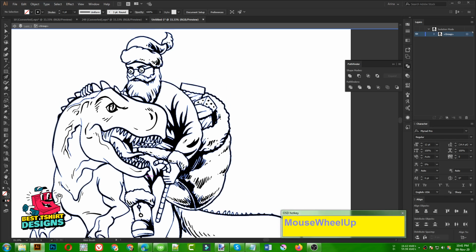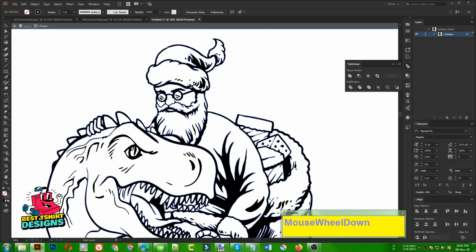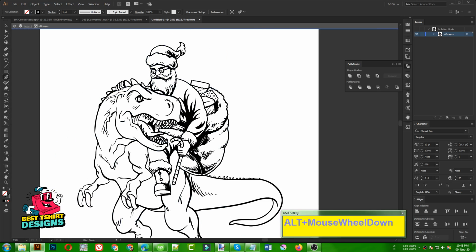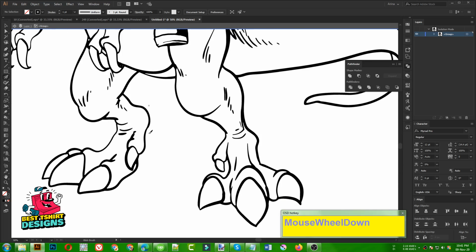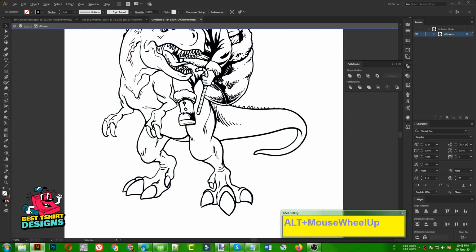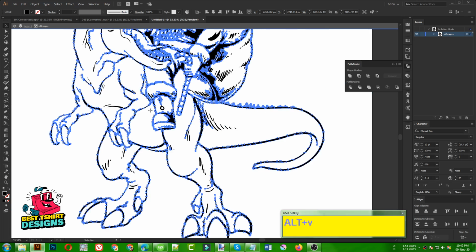Just make sure that any details or any part where you are going to add a different color is not separated from your main graphic. So that is good. I think there is no open path, that's good. And I can see some problem here, so press Shift E for the eraser tool. I can simply erase them just like this. So that is good.